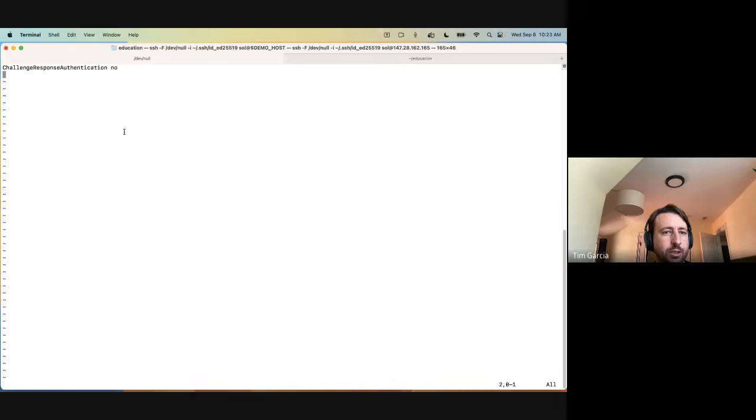ChallengeResponseAuthentication no, meaning no passwords. Same here. PAM, the next one we're going to add, UsePAM no. That's an authentication module that allows other types of remote login. We don't want that, and we don't want the root login. So these four, which are also in the notes, the gist that I sent you earlier, they should be sufficient for locking down SSH to only the SSH key that we created earlier.